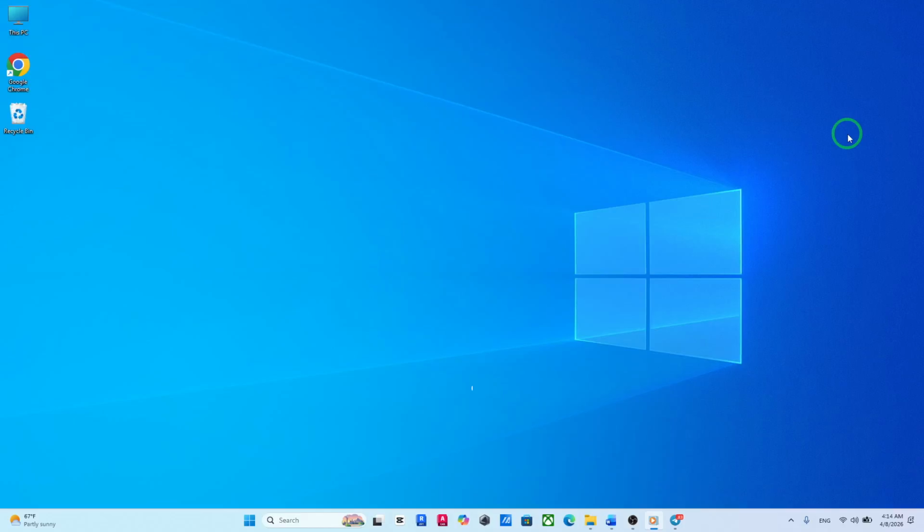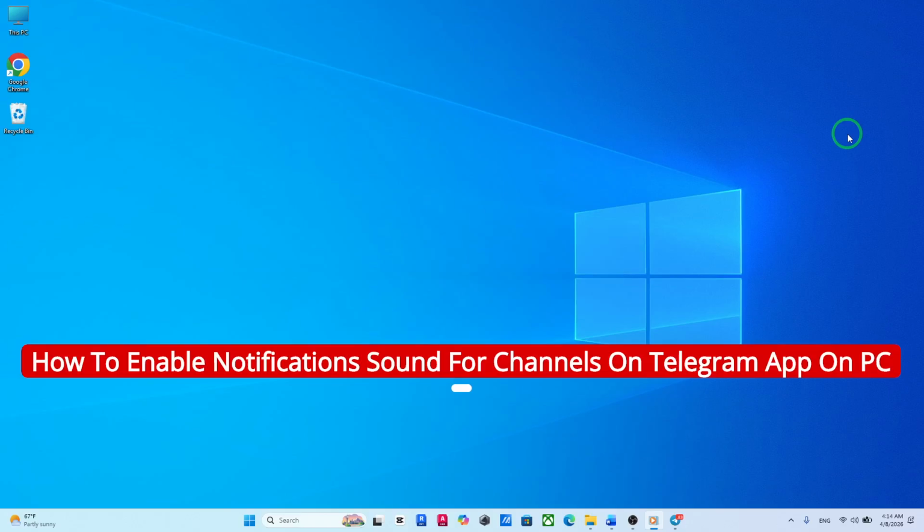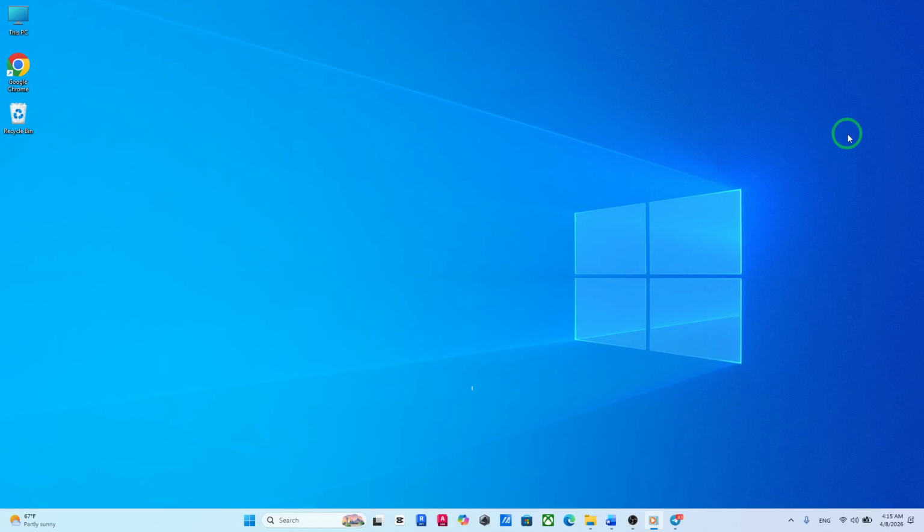Welcome. In this quick and easy guide, you'll learn how to enable the notification sound for channels on the Telegram app for PC. If you've noticed that you're missing updates from your favorite channels, don't worry. By the end of this video, your notifications will sound loud and clear again. Let's get started. First, open the Telegram app on your PC.